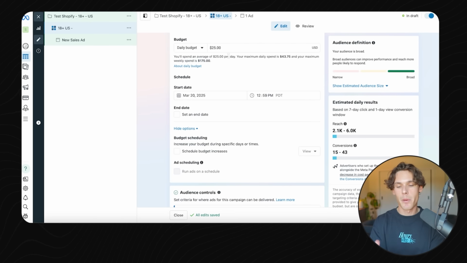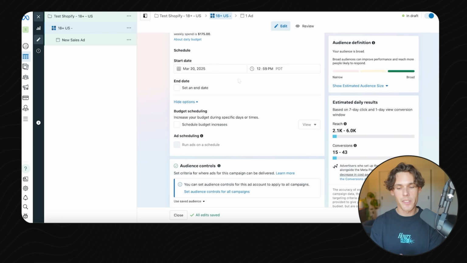Now, moving on after our budget, we've got the schedule. So we have our start date and our start time. You can also add an end date and end time. If you only want to run the campaign for Father's Day, you're going to end it after Father's Day. But most of the time, unless it's a special holiday, you're going to want to let it run forever until you turn it off. So I don't really ever set too many end dates, to be honest with you.